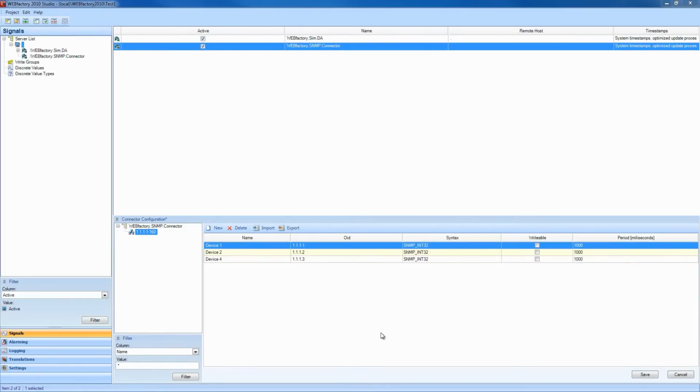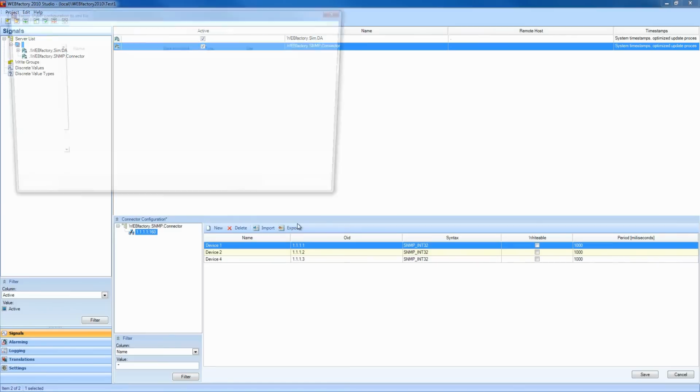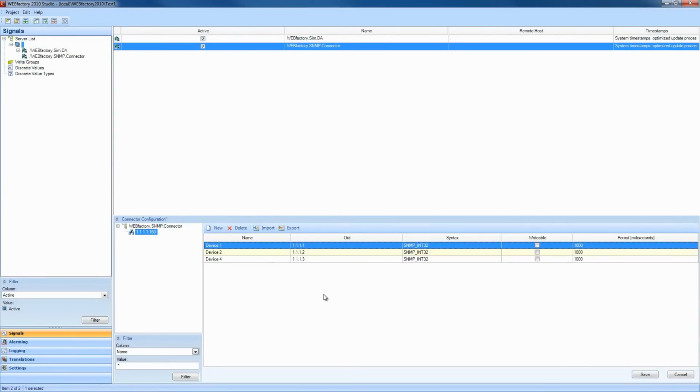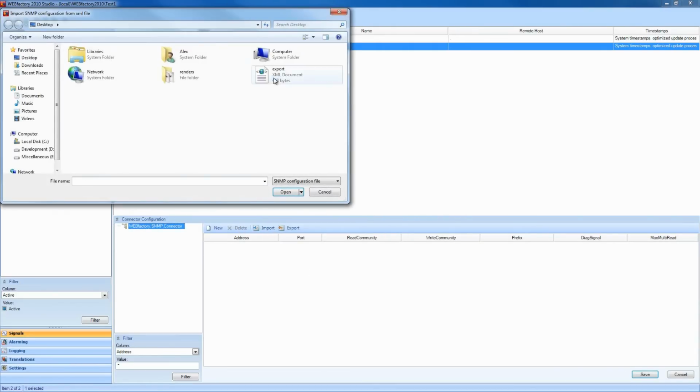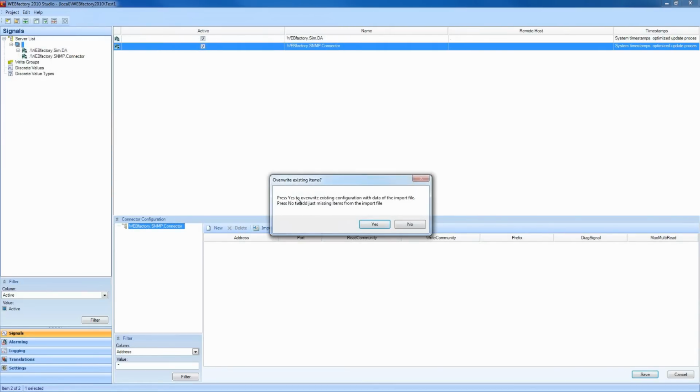The SNMP connector configuration in WEBfactory Studio allows us to import and export configurations. So let's try to export our current configuration and then import it just to see how it works. I'm going to export it on the desktop. And as you can see, everything went well. And I'm going to delete everything I have and save. Now I'm going to import the configuration we have just exported and see what happens.